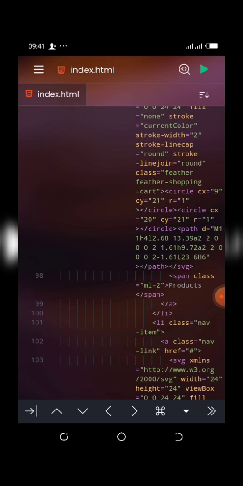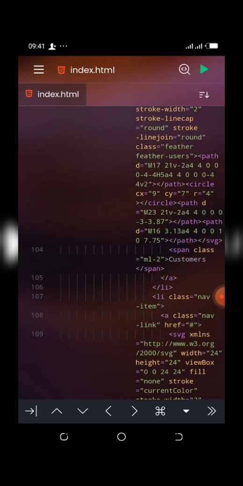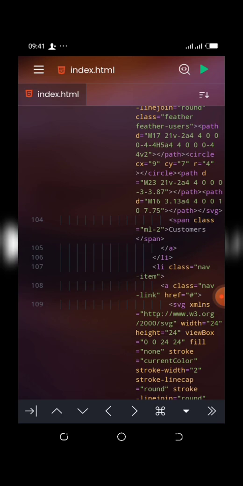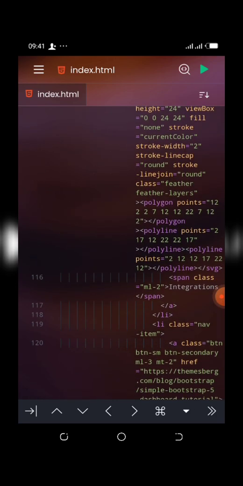So in the next video, we are going to be talking about some basic concepts that you need to know, and after that we'll be creating our very first web page.